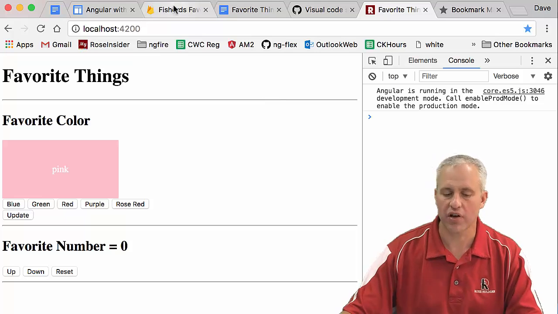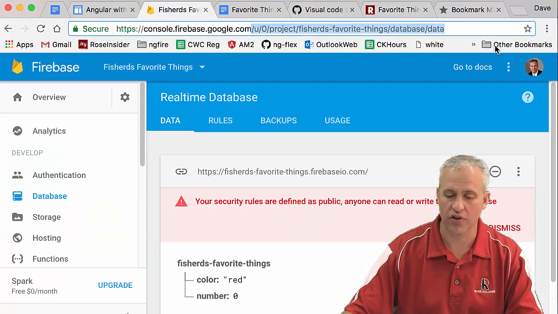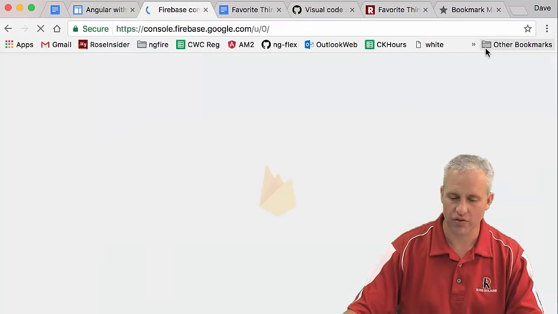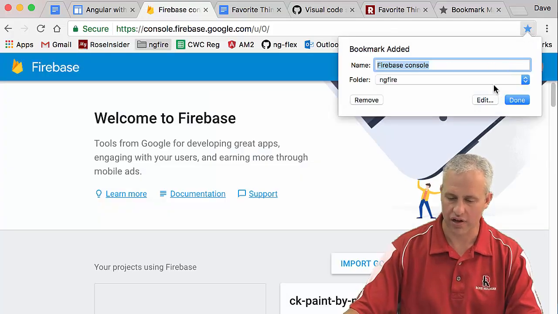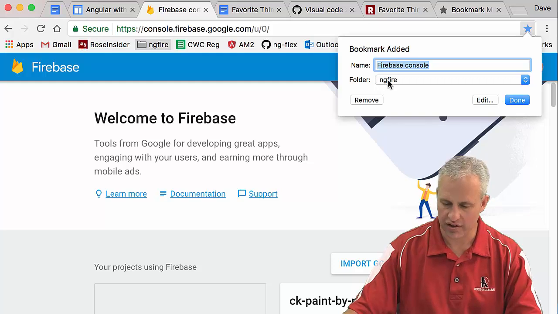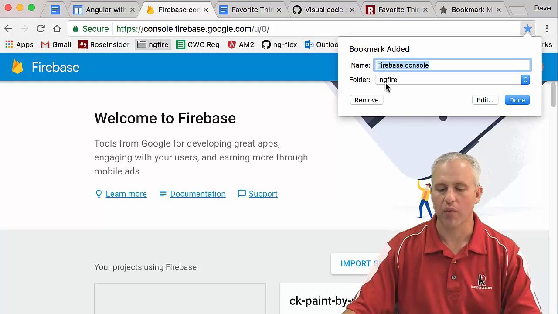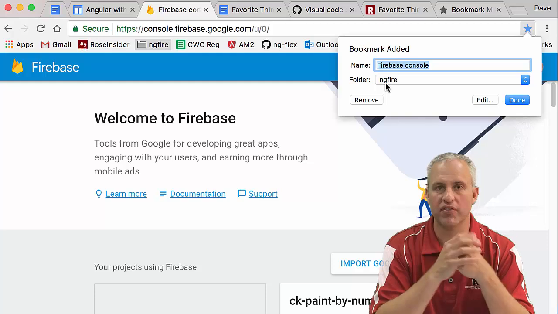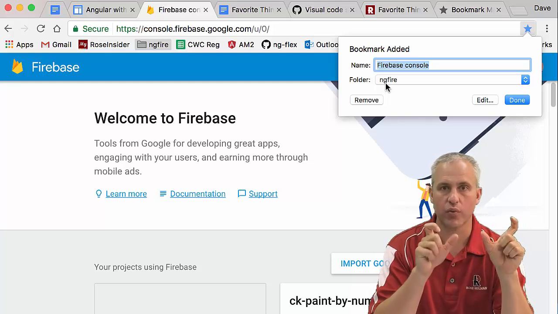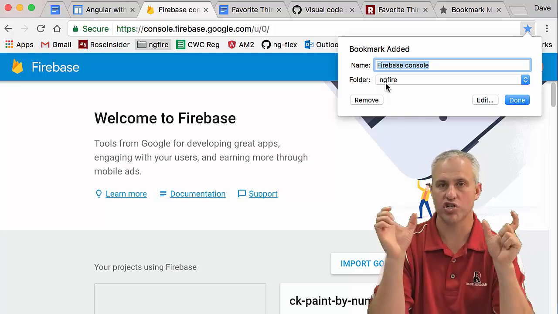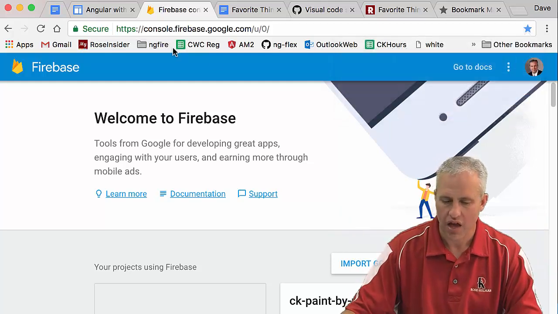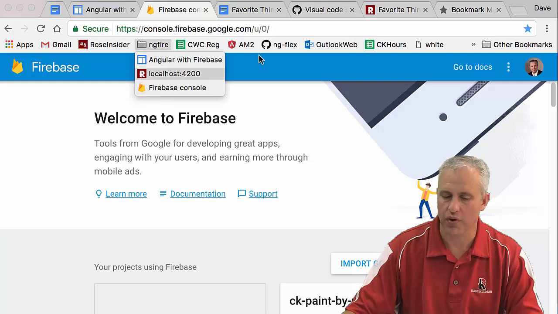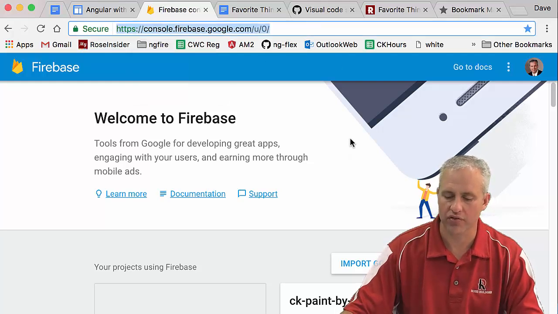Now let's start talking about Firebase. First off, the Firebase Console is a place you'll go pretty regularly. If you want to, you can put that into your ng fire folder. By the way, I call it ng fire because that's my abbreviation for this course. It's an Angular with Firebase course, ng fire smushed together. It makes it nice and short. The Firebase console is a place I'm going to go a lot, so I'll add it to my bookmarks.